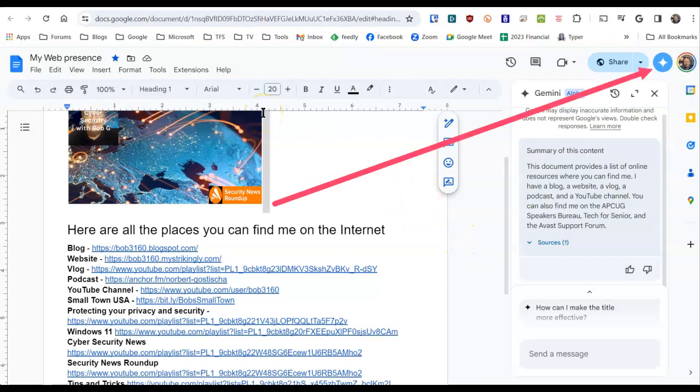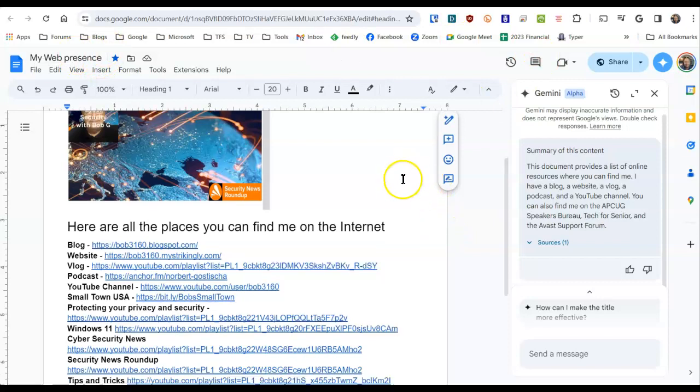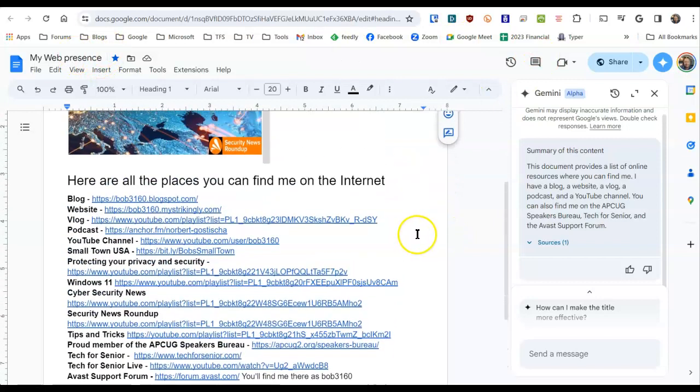Taking a closer look at Gemini's integration into Google Docs. Let me start by saying that I'm using Gemini Pro, so I'm paying for it, but the integration is definitely here as part of what shows up when I open up a document. And the document I'm looking at is one I created on my presence on the internet. And it has all the links to all the things that I do on the internet.